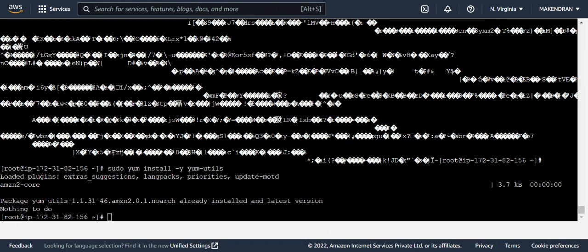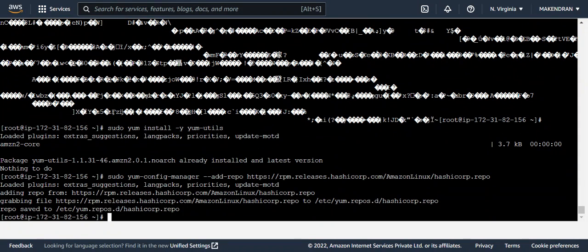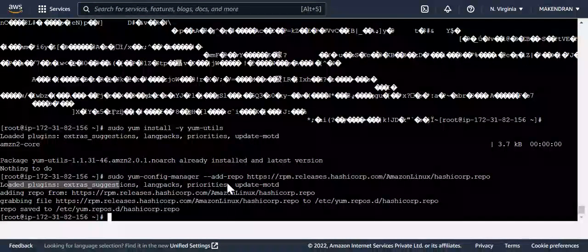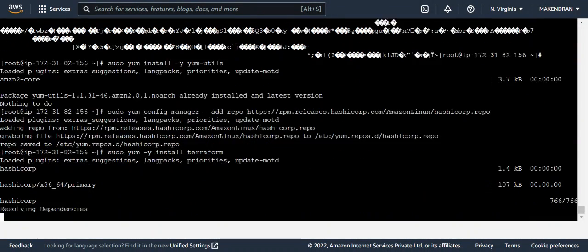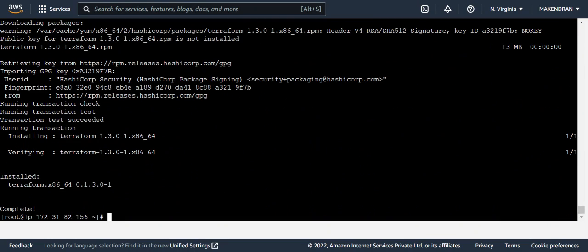I'm just going to download the HashiCorp package from the Yum repository. The plugin has been loaded and the repository has been saved. So now we are good to install Terraform. Now it is installing Terraform. So Terraform has also been installed.